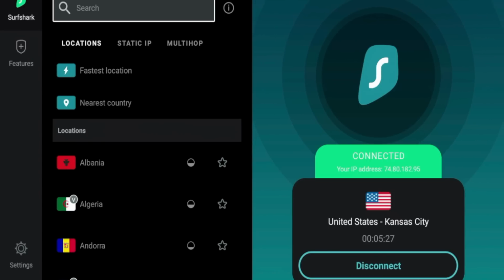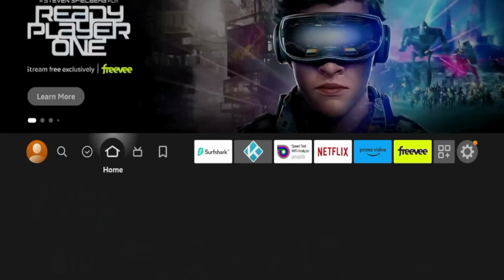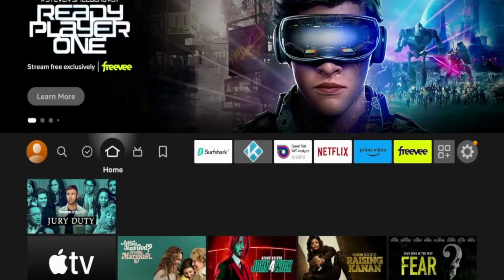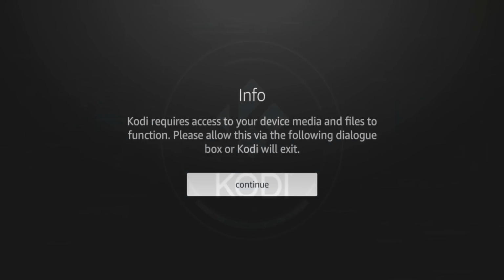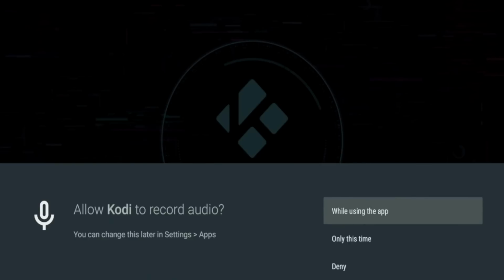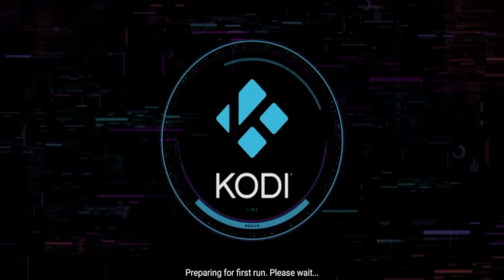I would just suggest connecting to Surfshark VPN whenever you're using a third party application outside of the Amazon App Store. So now that I'm connected to Surfshark VPN, I'm going to go ahead and launch Kodi. And then once you launch Kodi, you're going to get some messages here, click continue, and then click allow while using the app, click allow again, and then just give Kodi a few seconds here while it is booting up for the first time.